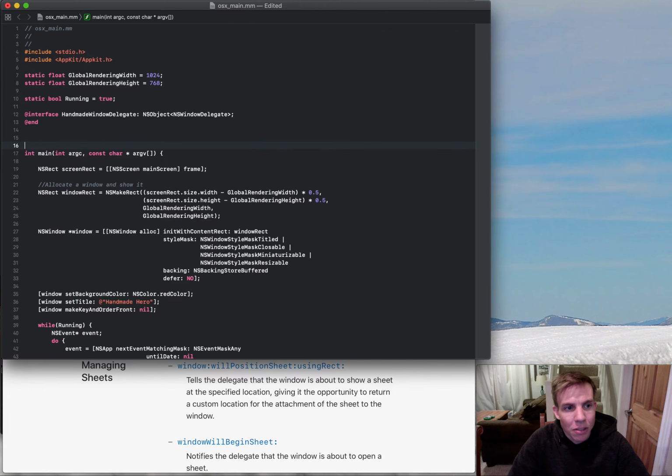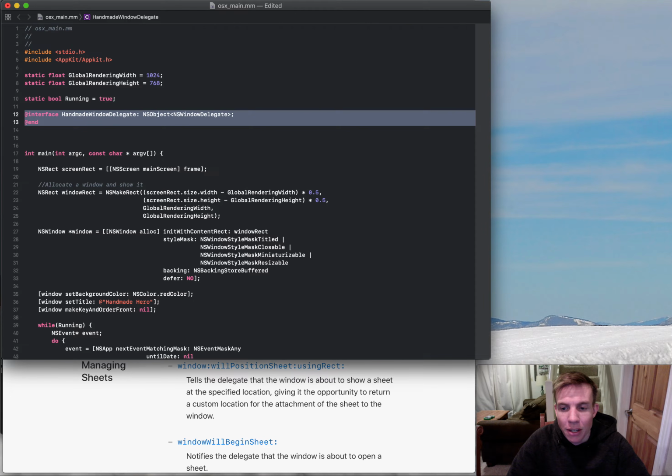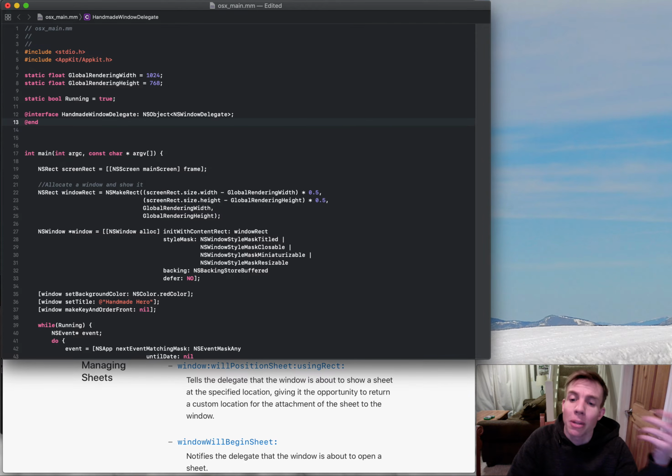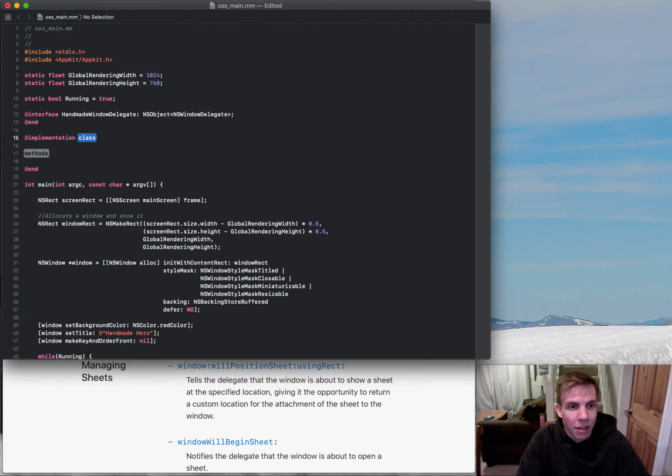Something to know in Objective-C: if you're doing a class, this is what would usually go in the H file. It's the public interface for this thing. Then this @end says that's the end of our interface declaration. And then we do @implementation HandmadeWindowDelegate. It's actually kind of nice because it fills it in for us.